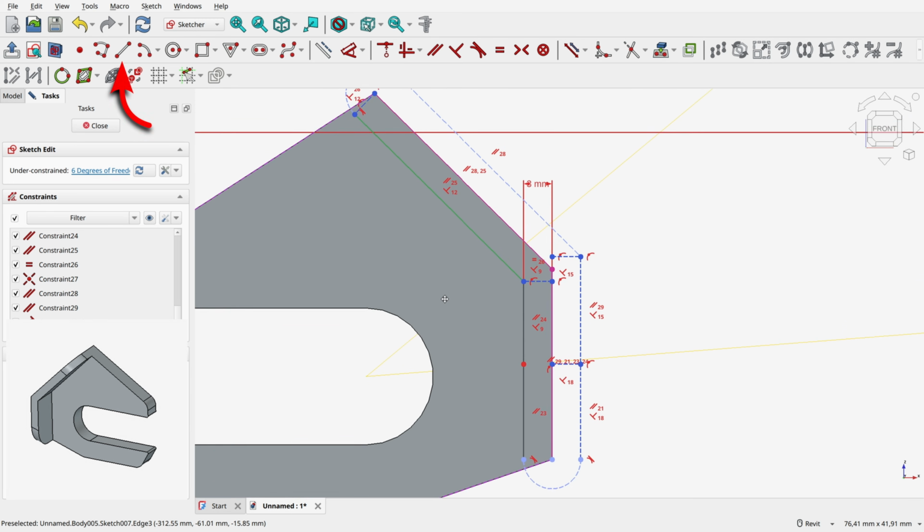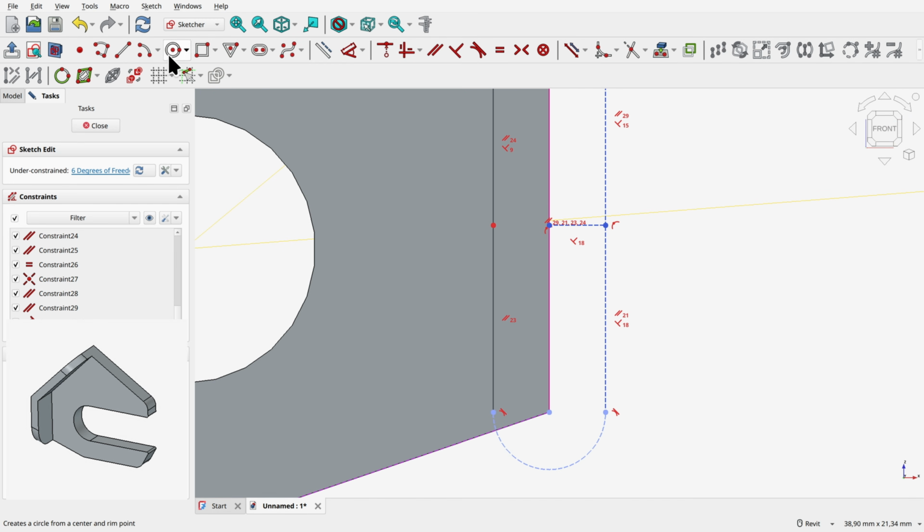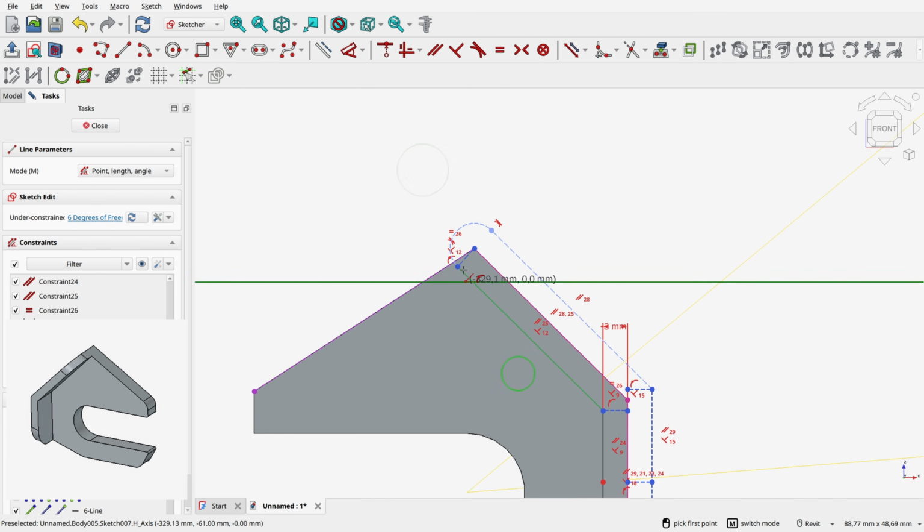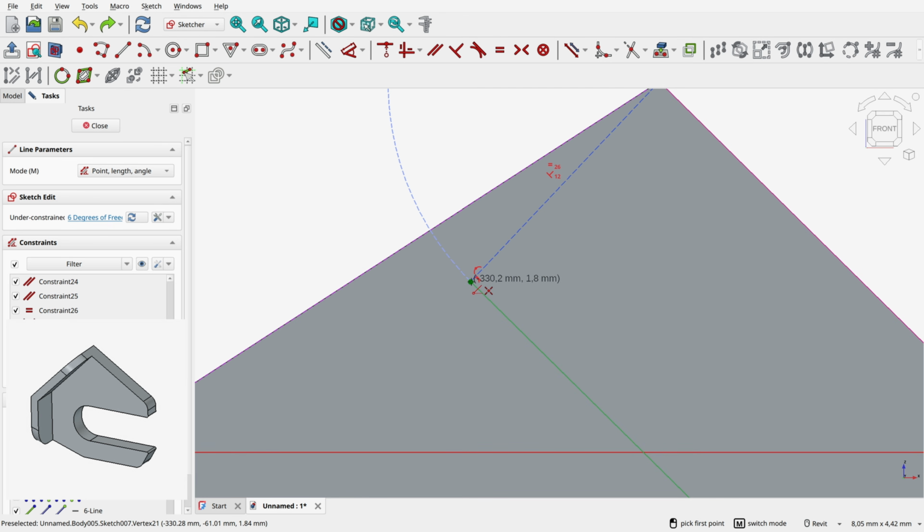Next, using the Line tool, close the contour by drawing a vertical line from the bottom point up to the edge, then add a second line from that new point to the right edge. You'll also need to close the contour at the top. Do the exact same thing there. Draw a small line to connect to the edge, then another longer one to connect to the top point.